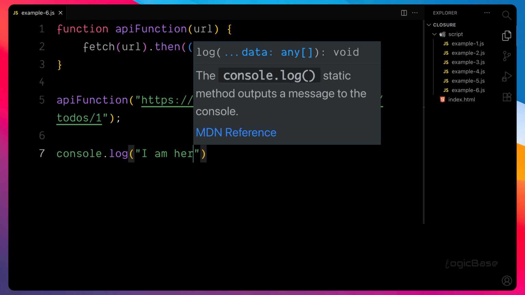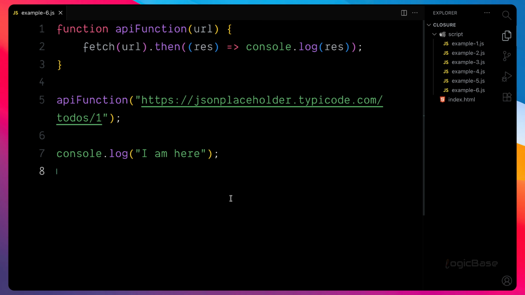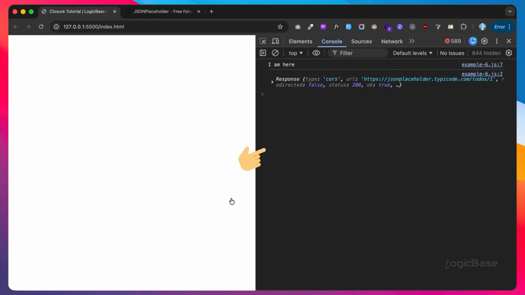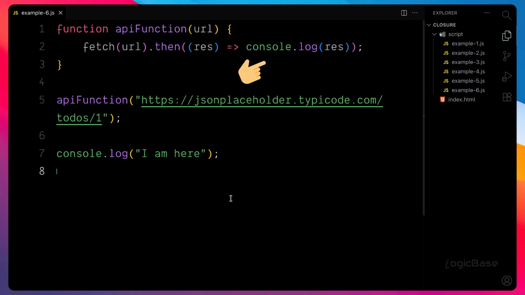console.log("I am here"). Now the question is, which prints first? Without a doubt, "I am here" prints first, and then the output from apiFunction appears. This clearly demonstrates the flow of asynchronous operations. Since the response comes quickly, it might not have been obvious without this extra line. What does this mean? The output is coming, right?